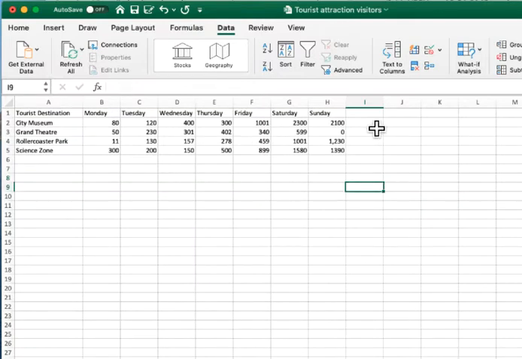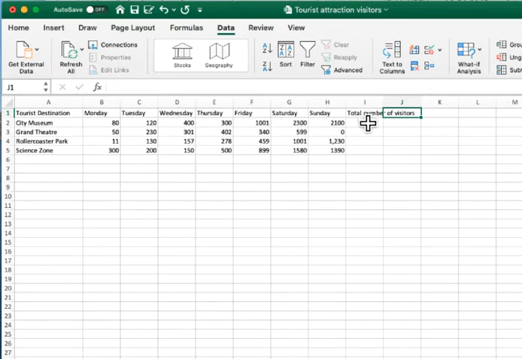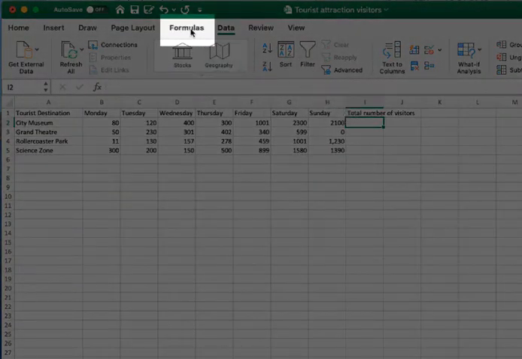Now, what I'd like to do is to find out how many people in total visited each attraction on that particular week. So what I'd like to find out are the total number of visitors for that week for each destination. Now, I could go through and add up individually each of these numbers and type it into this box. But I don't need to do this because Excel has a number of formulas that will do this automatically for me. So to have a look at some of these formulas, I'm going to click on the Formulas tab.